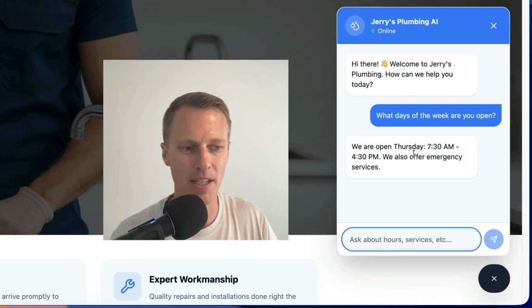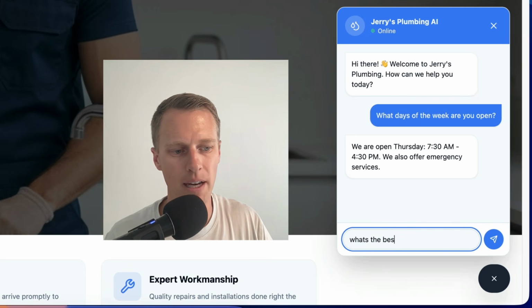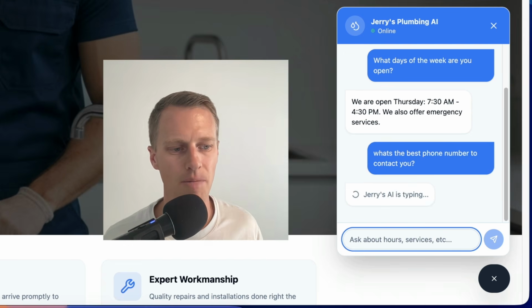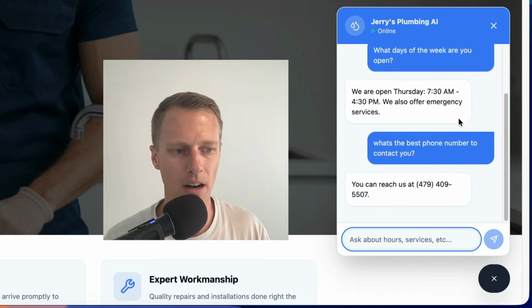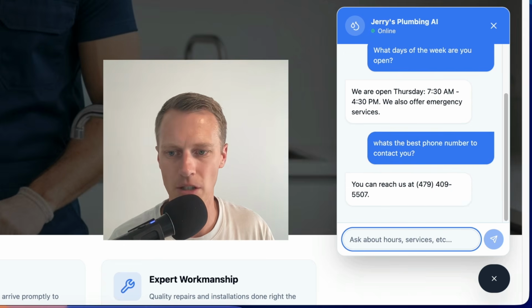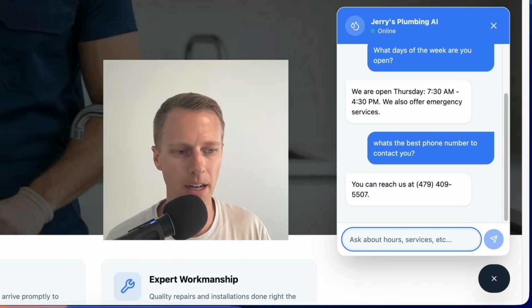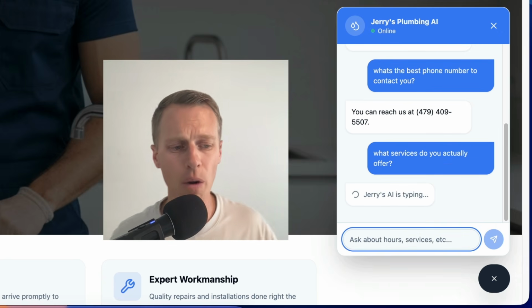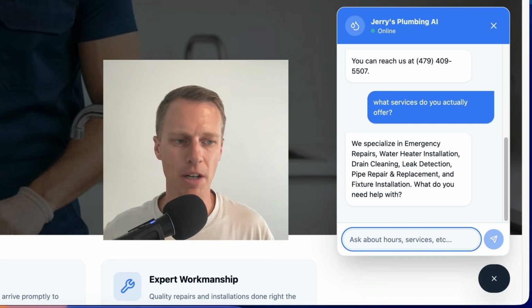And so we might be able to say, what's the best phone number to contact you? So it's going through, pulling from the database. All right, 479-409, which looks accurate with right here. Then we say, what services do you actually offer? Going through, pulling from the database. We specialize in emergency repairs, water heater installation, drain cleaning, blah, blah, blah. What do you need help with?